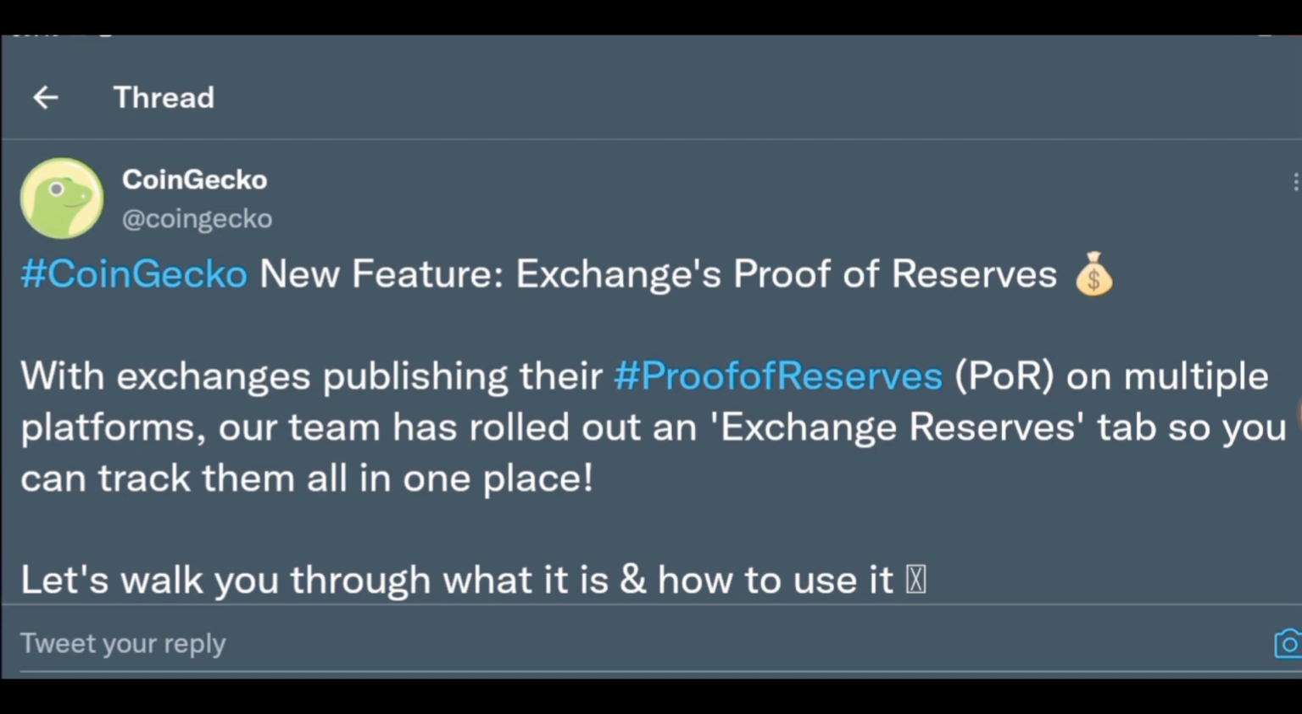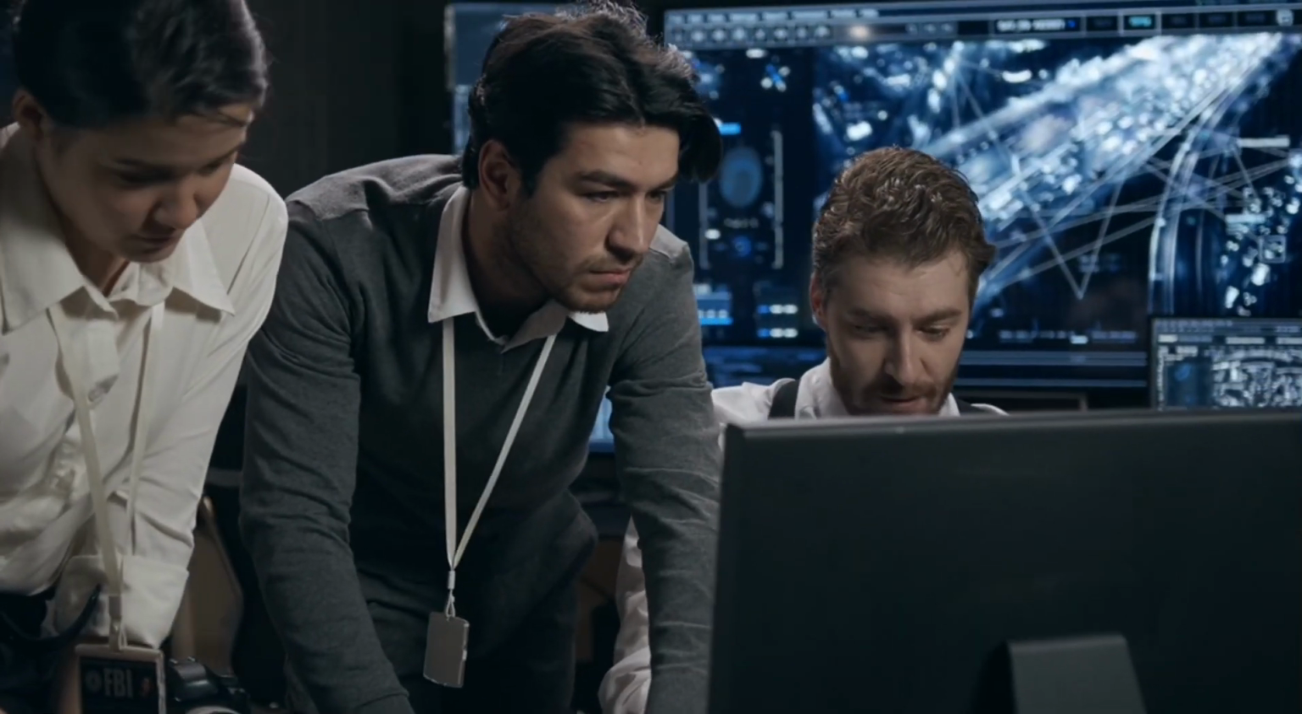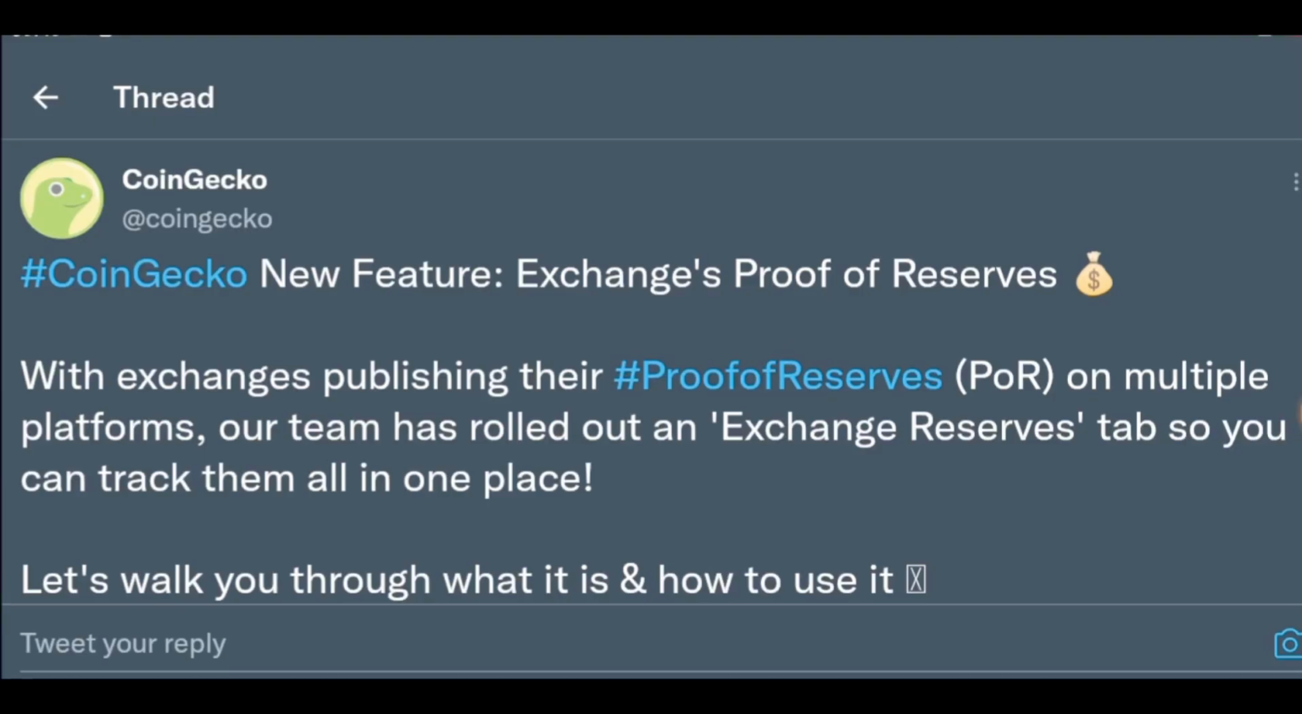Alright guys, so today I'm going to be showing you how you can track your favorite centralized exchanges' reserves. The reason why you should do that is so you don't fall among those that get affected if something like FTX ever happens again. Let's go back to the FTX scandal and saga.